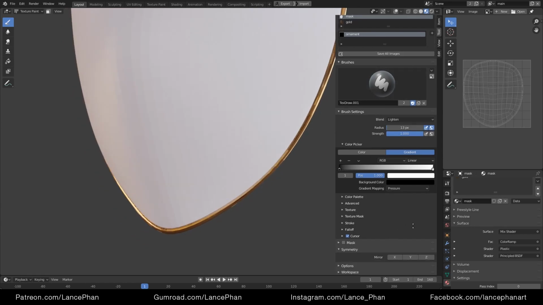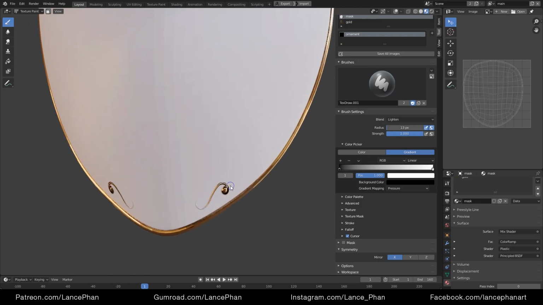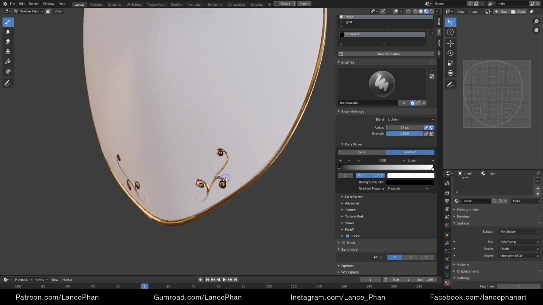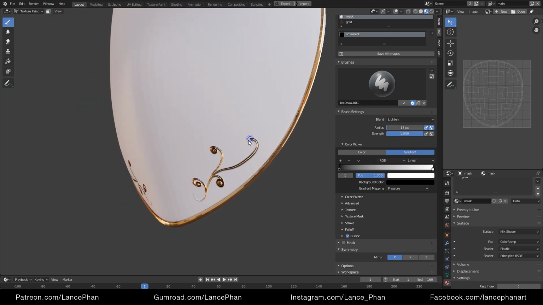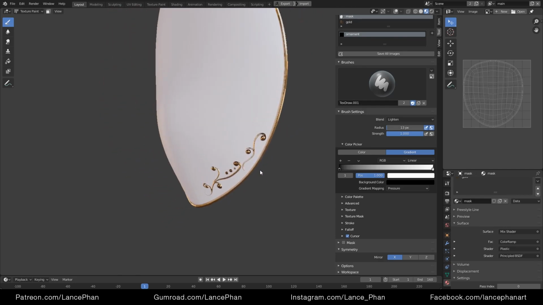Go down to the symmetry and turn on X symmetry. And let's just paint something. Something like that. Okay, it's very quick and easy. There we go. You can get all crazy, and it will be super quick.